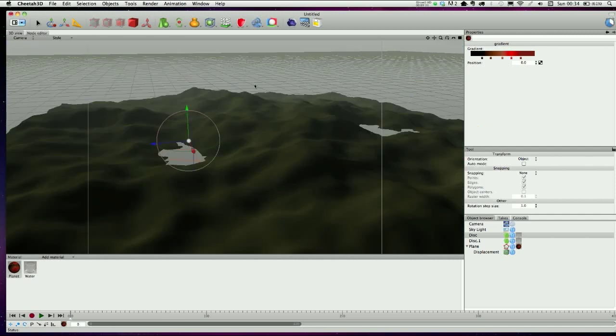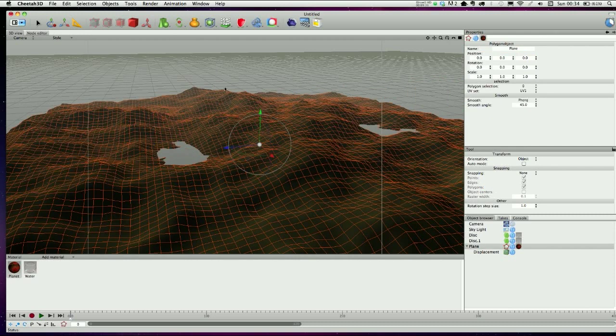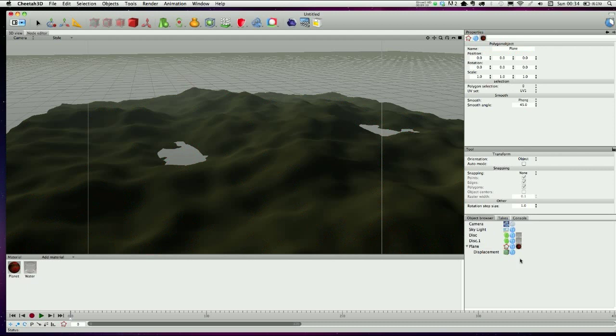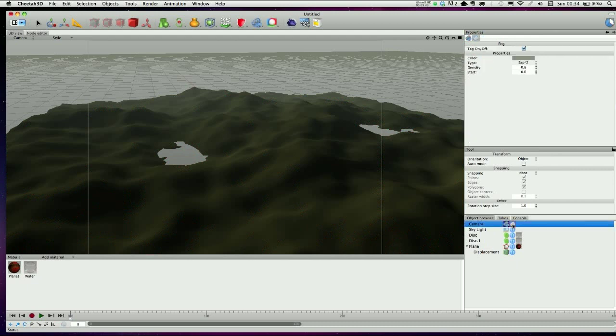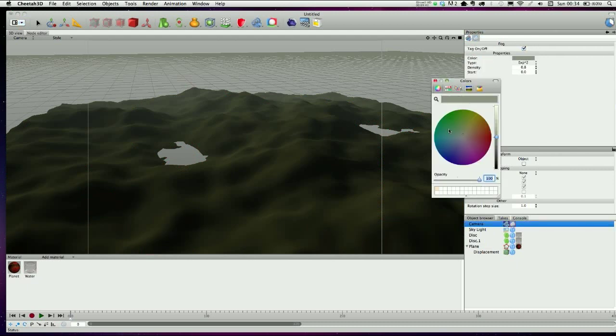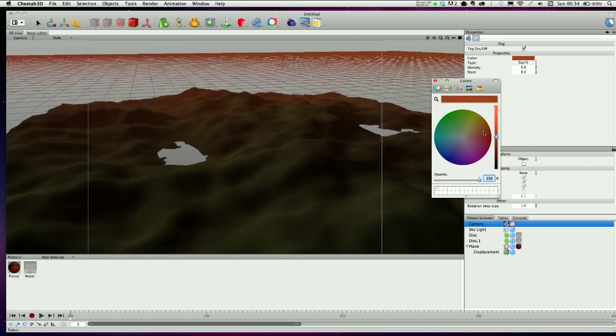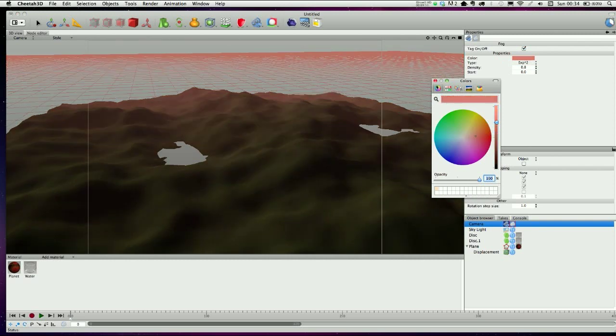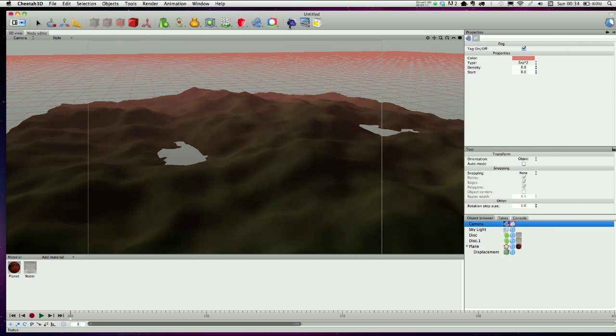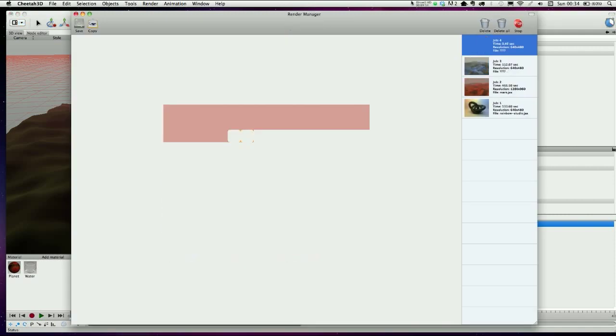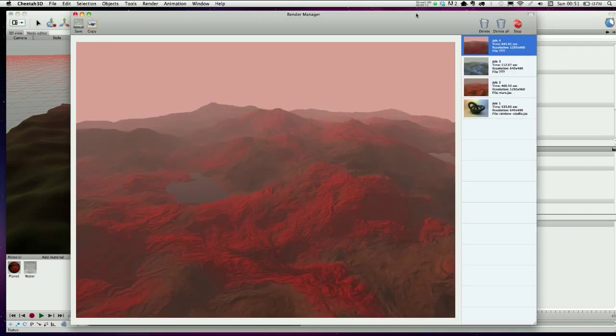Jump back into the 3D view and you can see it hasn't changed the colour in the viewport, which is a bit of a shame, but I'm sure that will be fixed soon. I'm just going to change the colour of the fog to be a little bit more red. There we go, something like that. Probably not so dull as that, it's a bit pinky. And I'm going to hit render again.